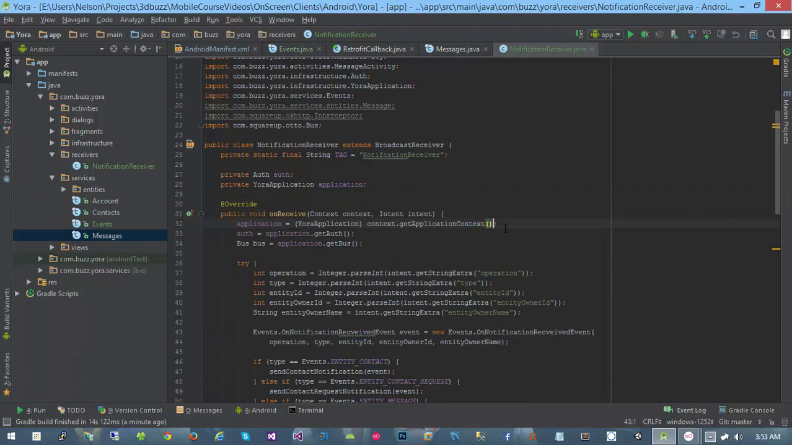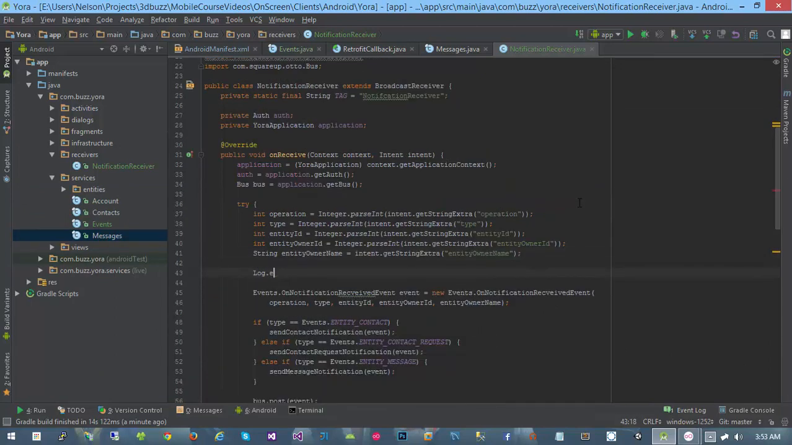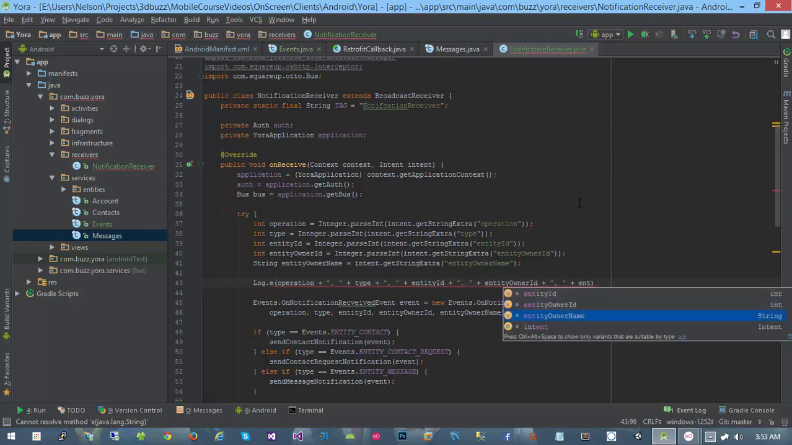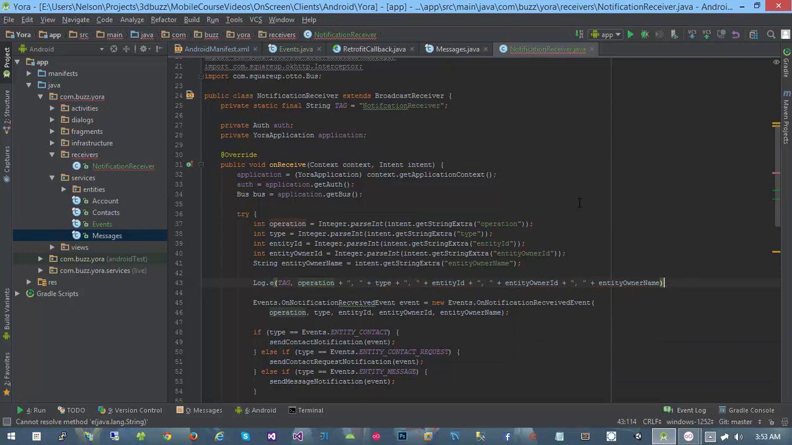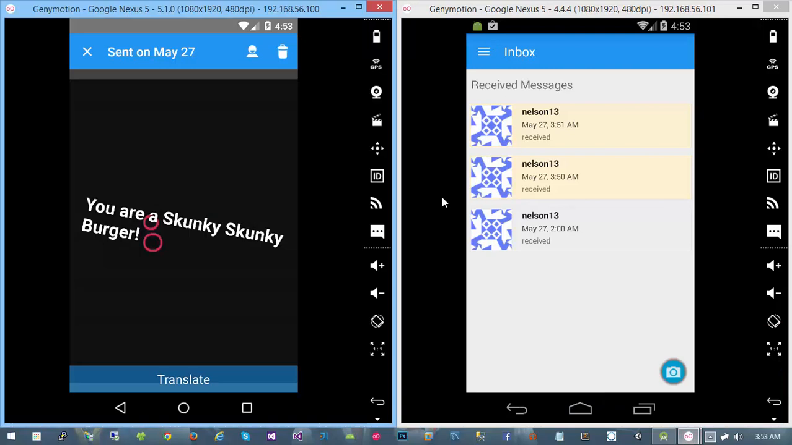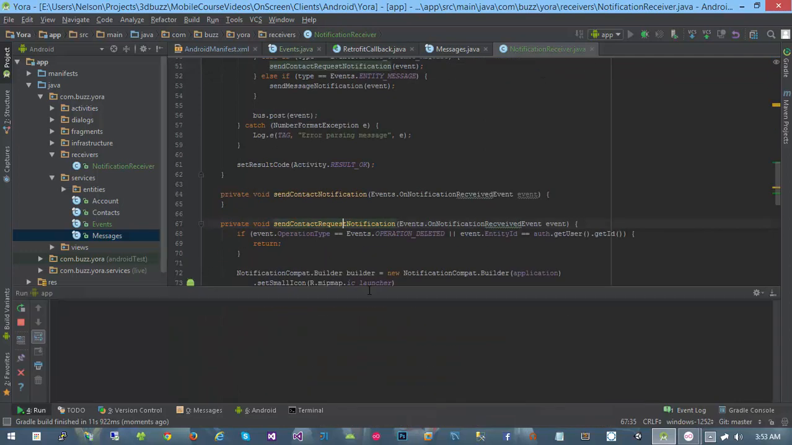So what I want to do here is set up a log real fast. Right after this, I want to say log.e, and I'll do operation plus type plus entity ID plus entity owner ID plus entity owner name. And of course I want my tag in there too. Let's just do that real fast, and I'll hit run. I'm just doing that to debug that we're getting the appropriate messages for this. I'm sure there's probably a dumb bug here somewhere. Maybe I got one of the constants mixed up, I suppose.